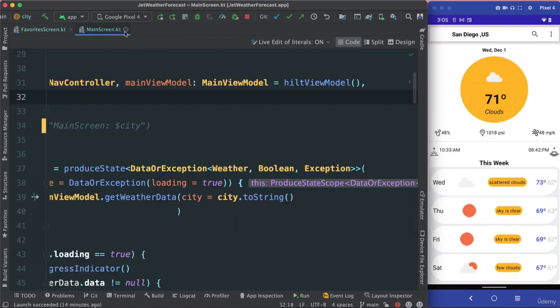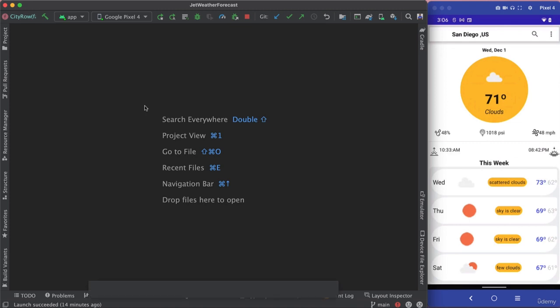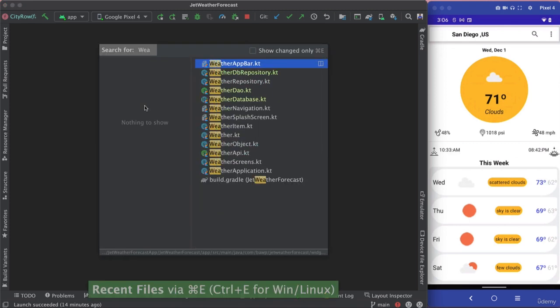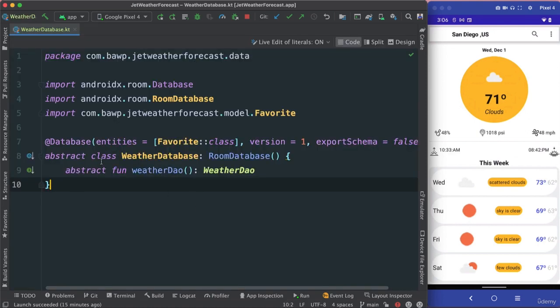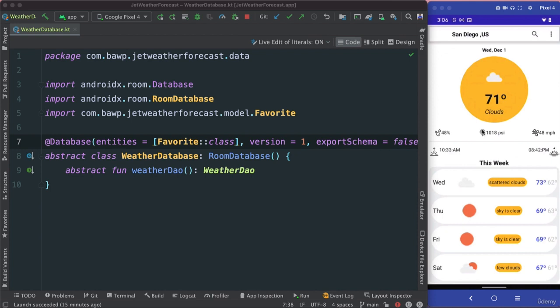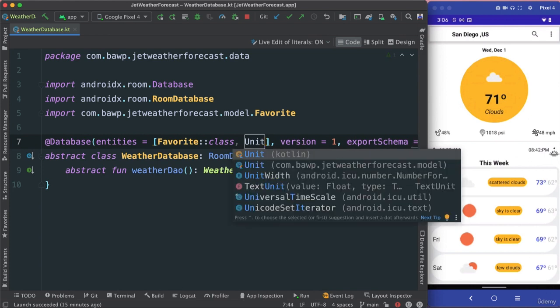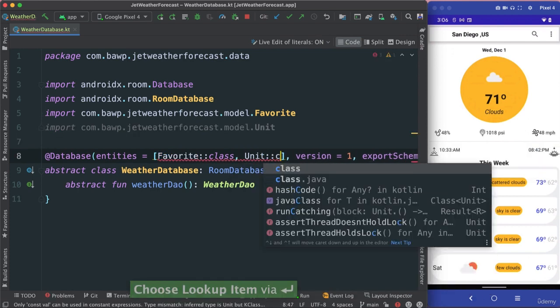Let me get rid of all of this. We need to go back to our database, our weather database, right? Because remember, this is the skeleton that's created for our database, and we need to add that class, or rather that entity, right? Which is a class, of course. So I'm going to say unit. Make sure, again, this is another thing about naming. Make sure that we get our unit, not the Kotlin unit. This is our model class unit, okay? And make sure that's a class like this.